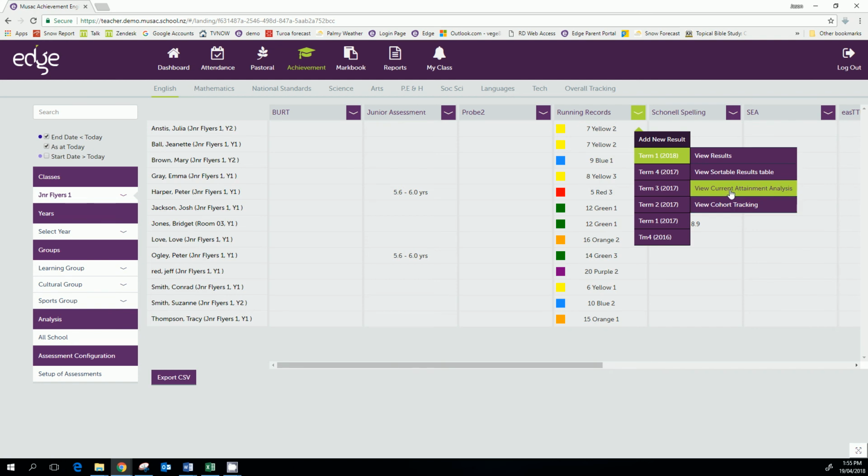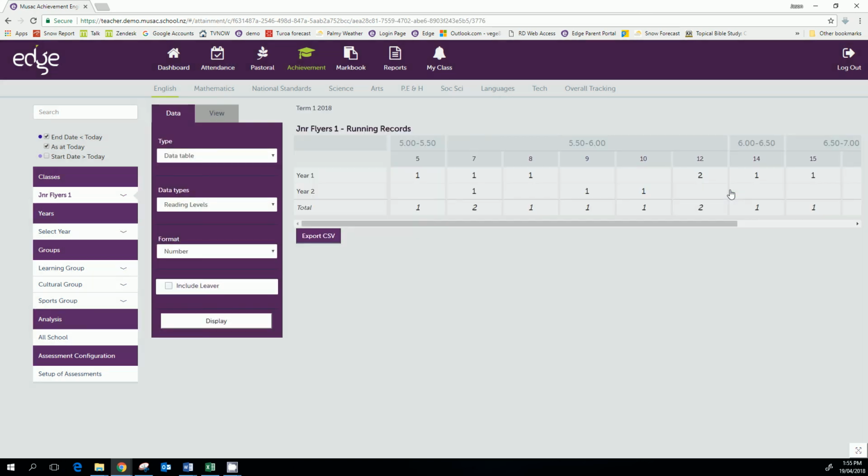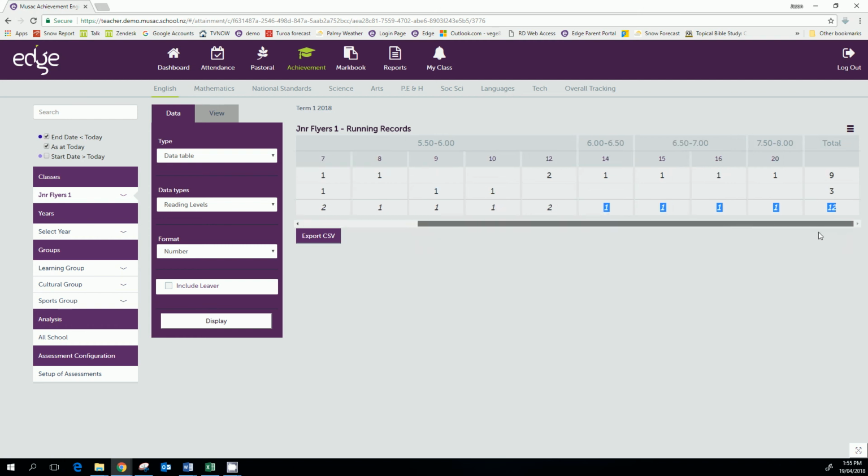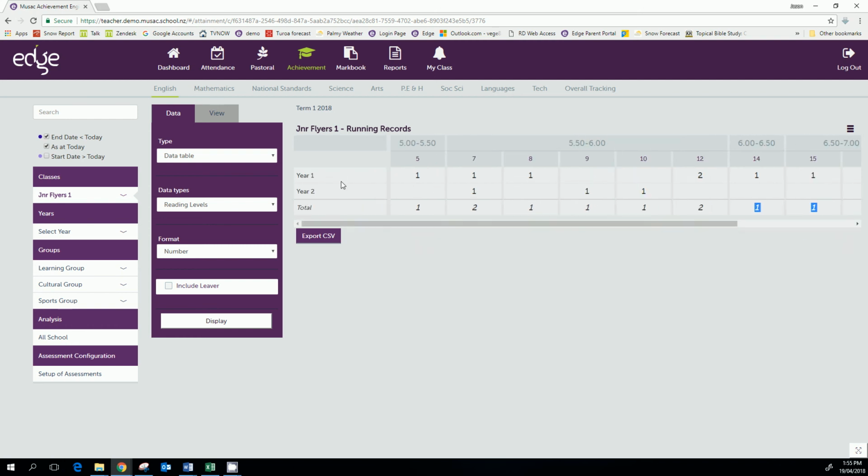So let's start with the current attainment analysis and have a quick look at that. So it's just going straight into a data table of how many students in each year group are at each reading level, because that's what it's talking about there. We'll get totals at the end. Now those data tables can be changed to a bar graph. Sometimes you'll get other choices of data types, and you'll get other choices of number or percentage, and you might get some other ticks to include bar graphs, include levels, that sort of thing.